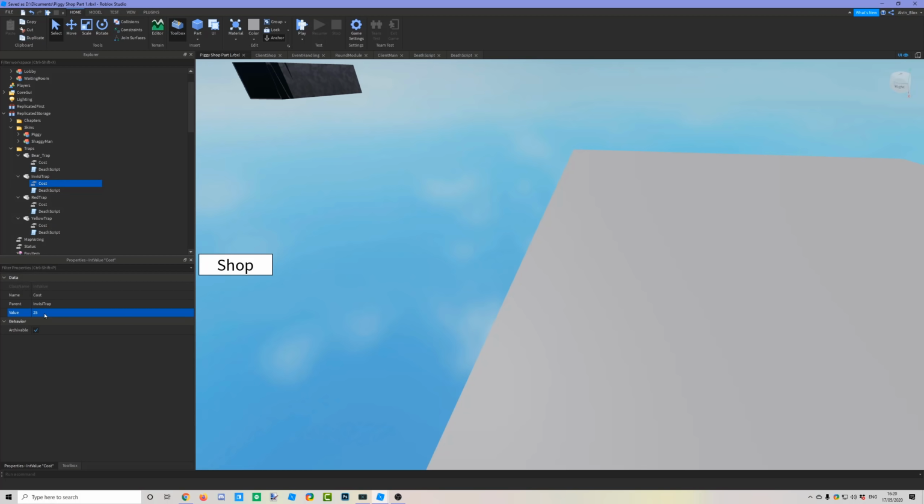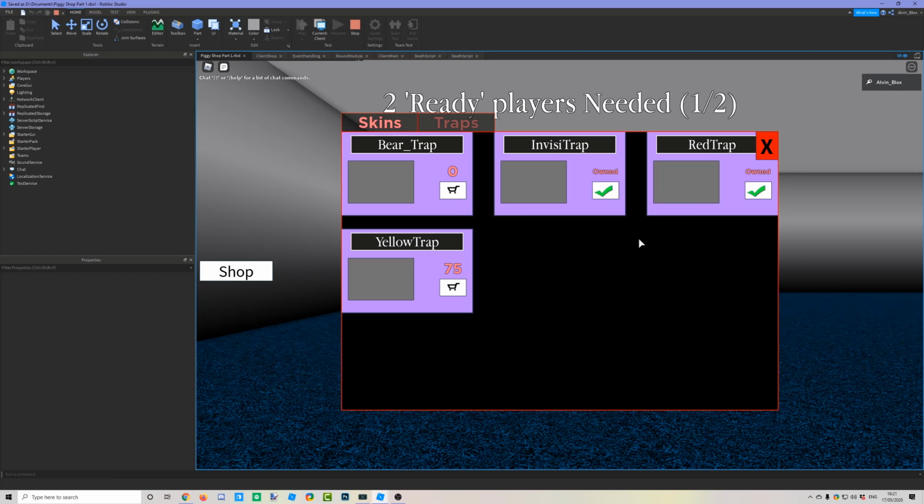Very, very simple. Just put them into the traps folder, give them a different name, and change their properties if you want to change how they look. There we go. We've got our different traps now. You can equip a certain one. Perfect. And you can also go back to the bear trap if you want to.